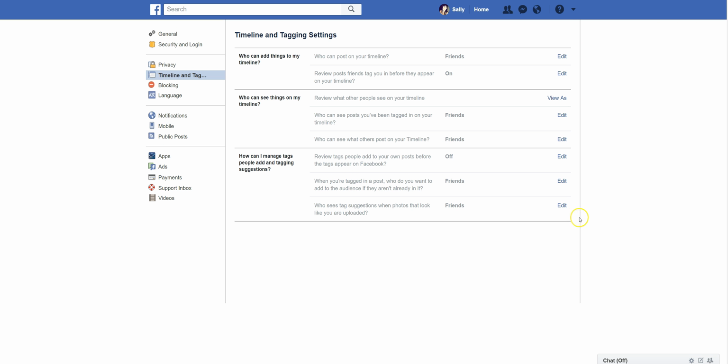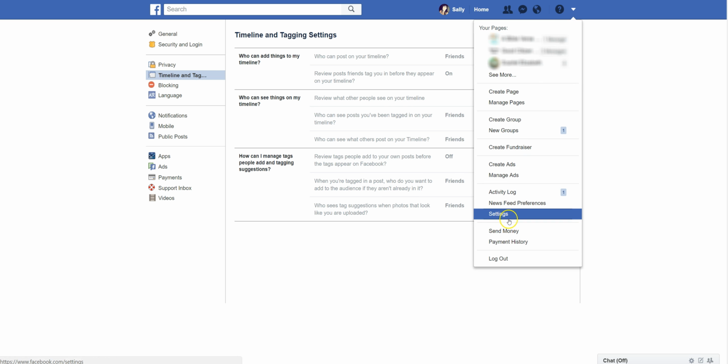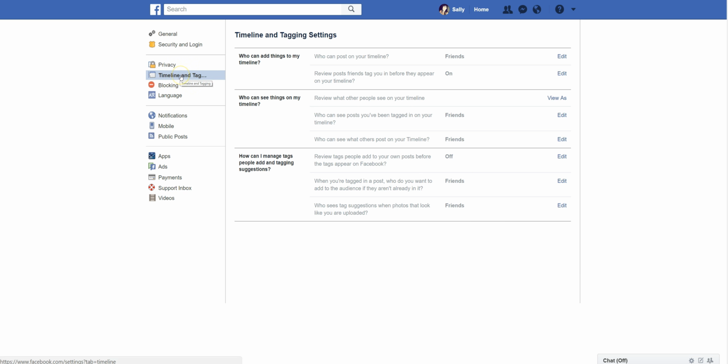The way I got to this is I clicked on this little arrow here, clicked on settings, and then clicked on timeline and tagging. There's a few things that we can access on here. Basically, tagging is when somebody says they were with you at a certain place or time, or they're tagging you in a photo saying, hey, this person was in this photo with me. You have control over that on Facebook. So let's take a look at some of your settings here.